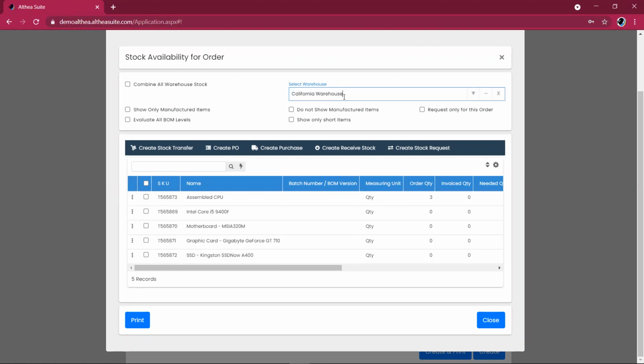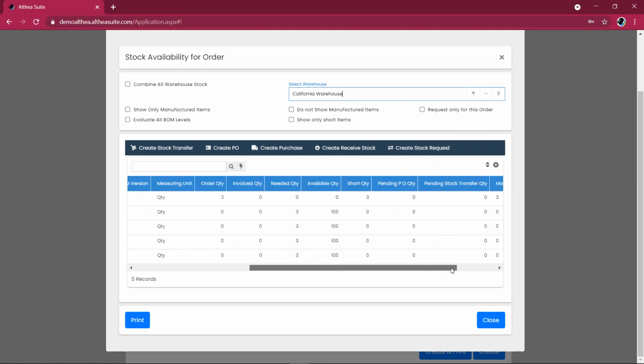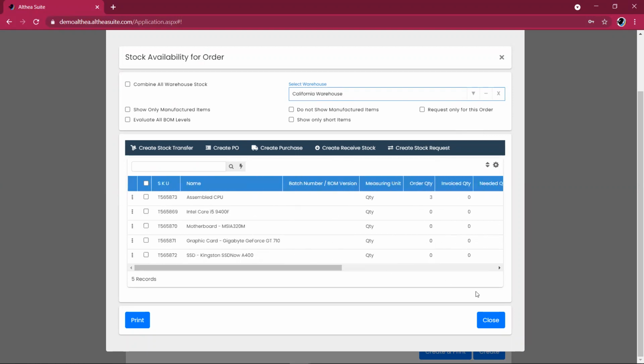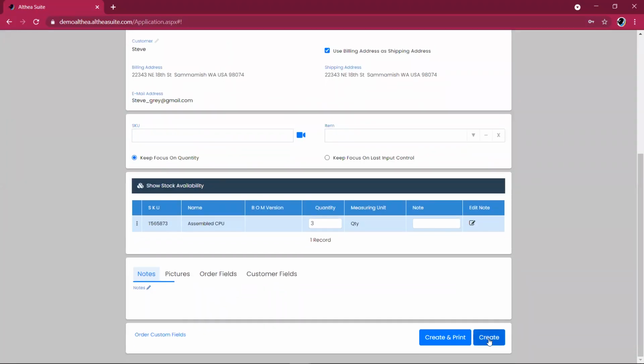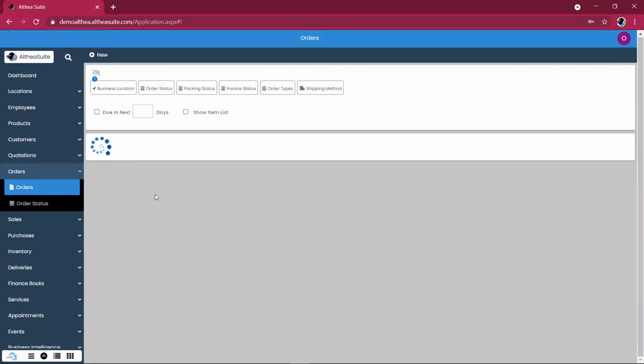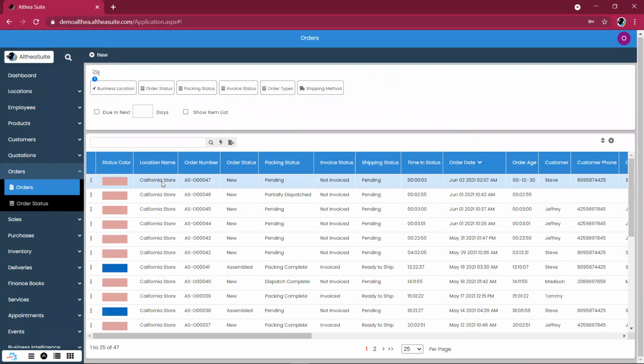I can natively choose to change my warehouse also from here, if I'm viewing this data for some other warehouse. I'll click on close for now, and I'll click on create again to save the changes. So I will see the particular order as created.